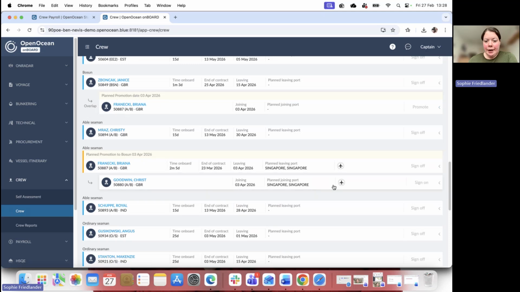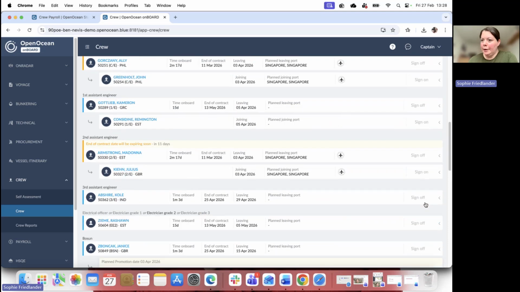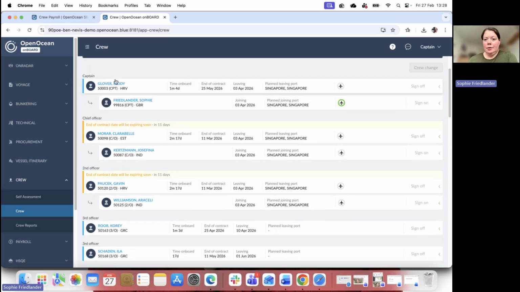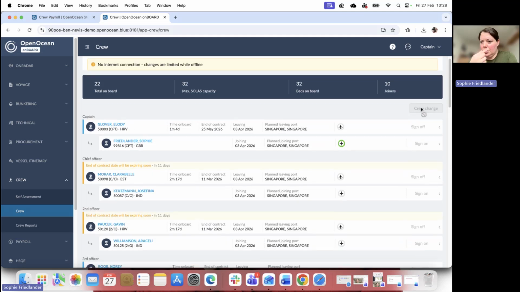He's going to be replaced by Goodwin. And then once he's replaced and joined the vessel, this guy will be planned promotion for the bosun. You can do sign on, sign off and promote from on board too when the time comes. That's been put into the system from Shoreside. So when the vessel gets into Singapore, you'd be able to do single sign on and sign off. You can also do crew change, the crew change up here too.